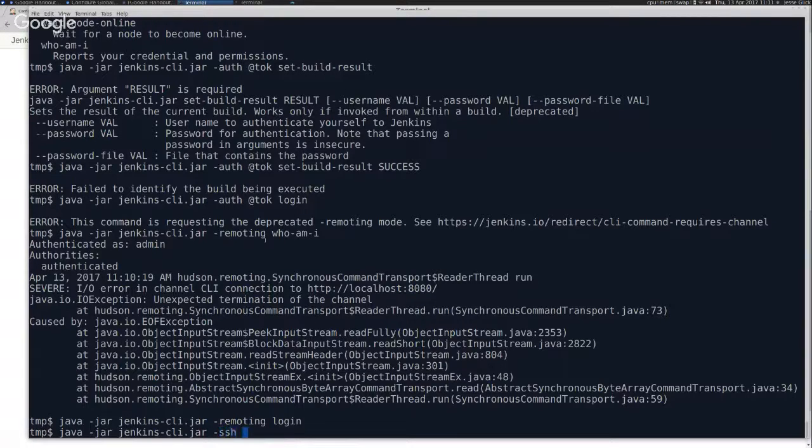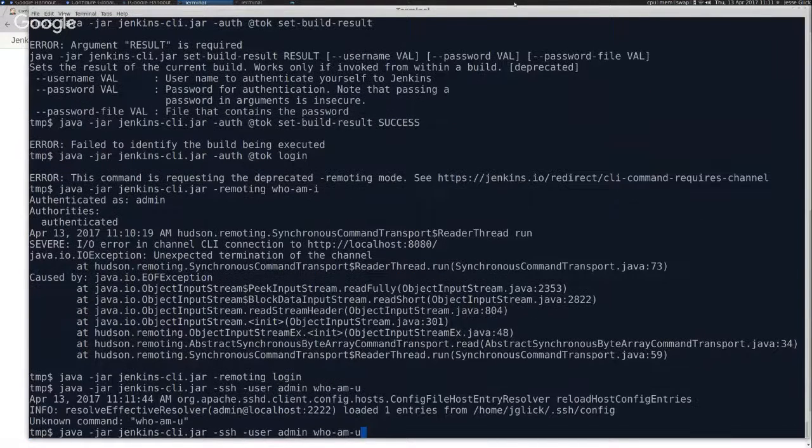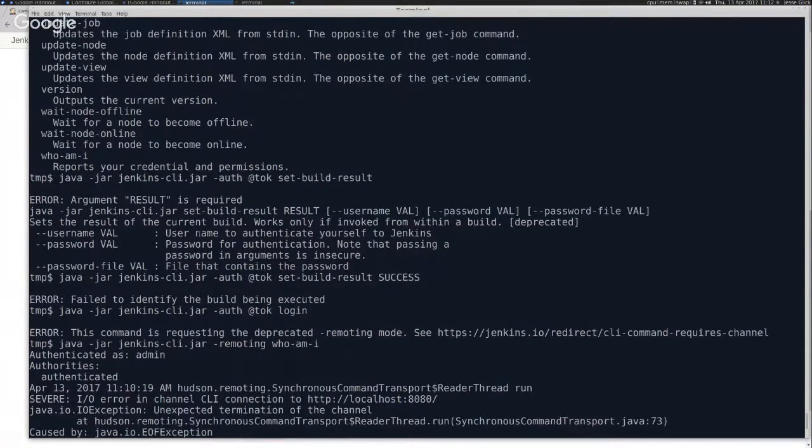SSH mode is also a new mode, in case you're happy authenticating using SSH private keys. You just have to use -ssh, and then you also have to specify the username that you want to use, with -user. And it says that, yes, indeed, we're authenticated as admin. It's also saying that we're loading a known host entry from my known hosts file, my ~/.ssh/known_hosts file.